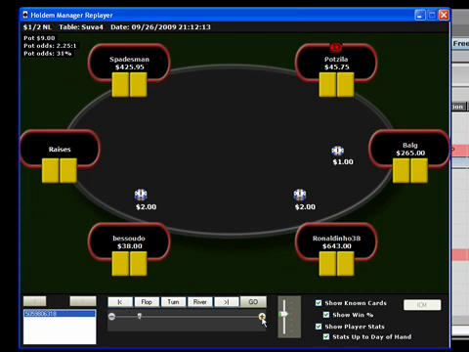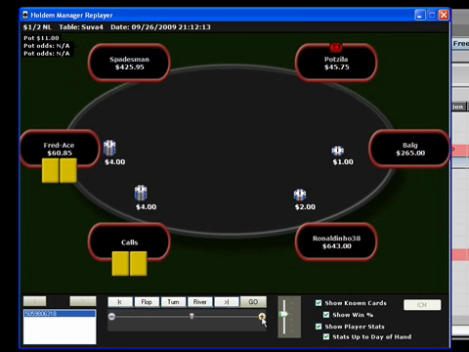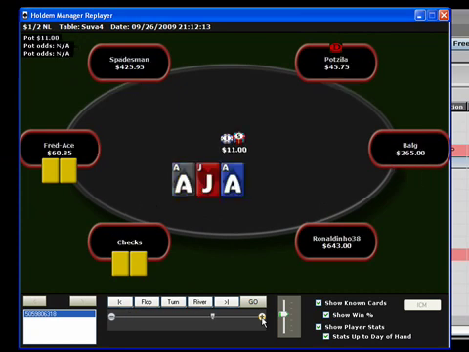And we can see here that it's a perfectly functioning hand history, like this.